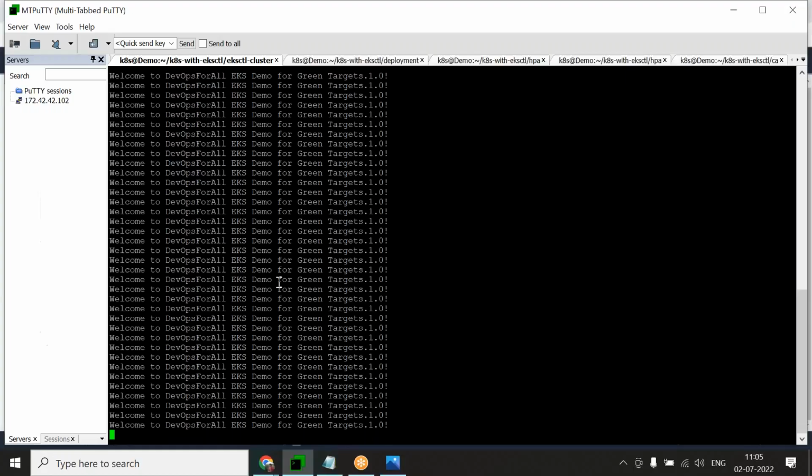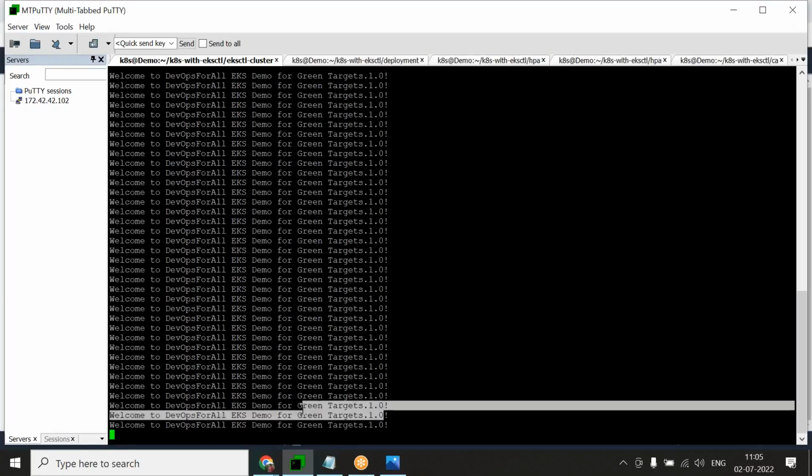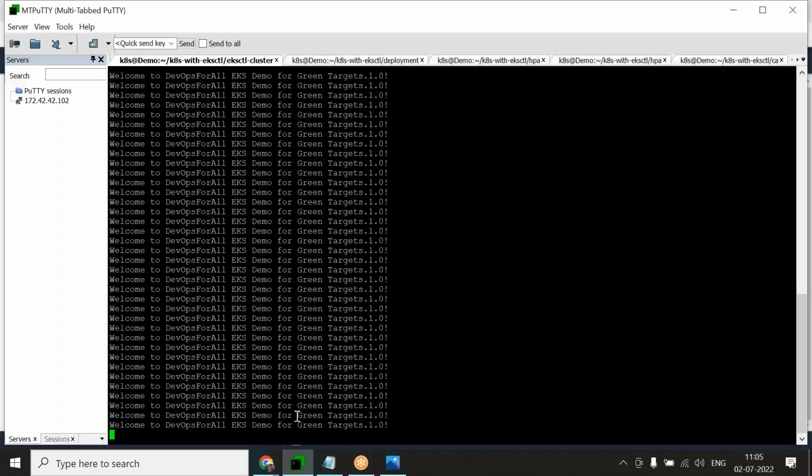Now let's see what happened here. We should see in some time that a few requests go to blue target 1.0, and most of the app should be green, but a few should go to blue because we have changed the model. See here, blue. It started going to blue. So 20% of traffic goes to blue, 80% goes to the green target. This is nothing but canary: changing the percentage of traffic from one to another. That is canary deployment.